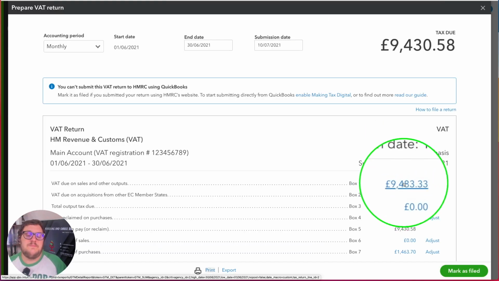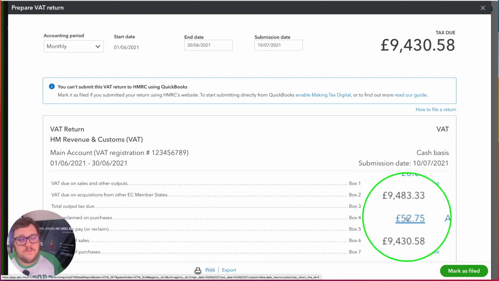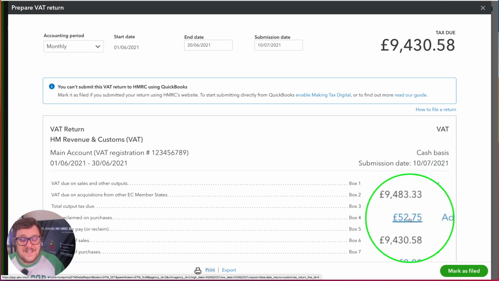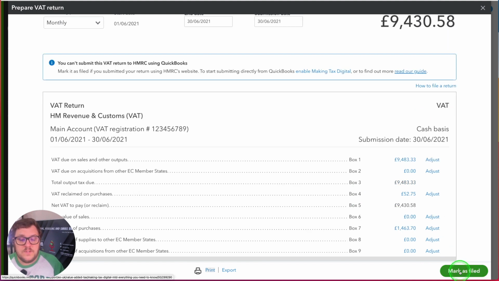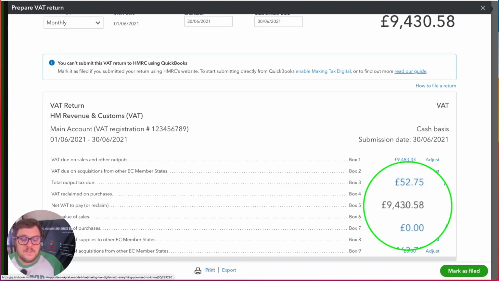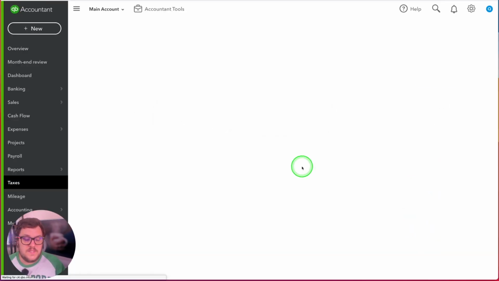That's now going to increase my sales to 9,483. I had that £52.75 worth of VAT that I need to declare in this one, meaning that if I was just to change my submission date to make it nice and clean, and I was to mark as filed, this is the amount that's going to be paid, £9,438.58. Press continue.